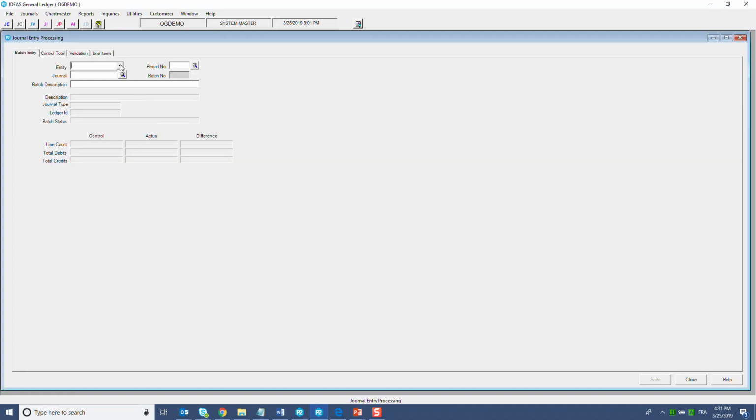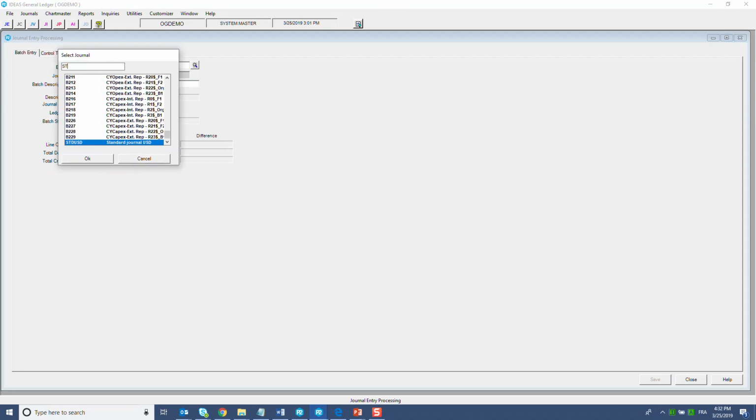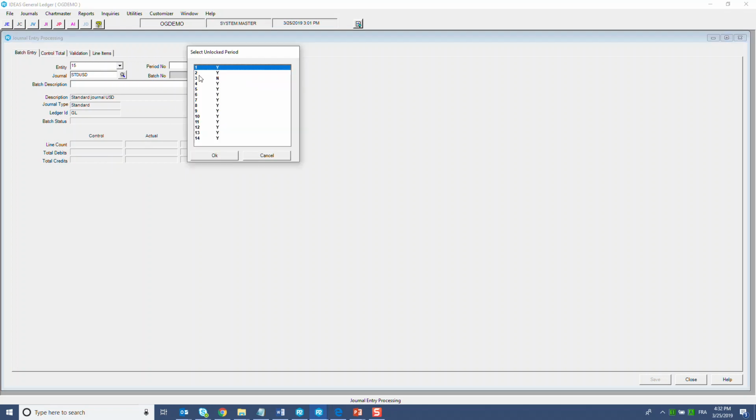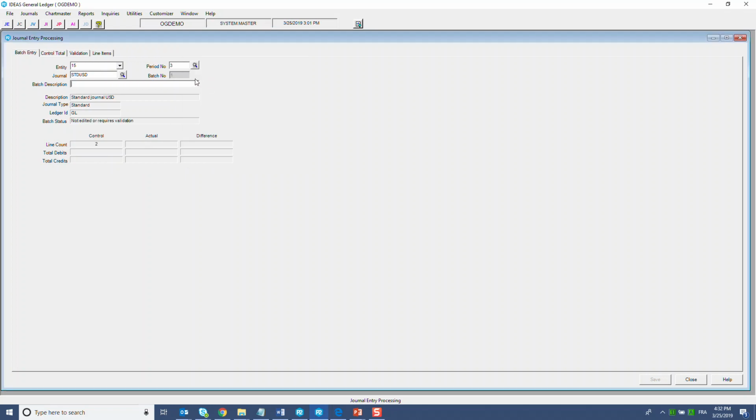The general information is the entity and the journal. So we select the standard journal, then the period number, and then the batch number will display automatically. Then let's enter the batch description. Here we could say test standard journal. Then we'll have the description that displays the description for the journal.